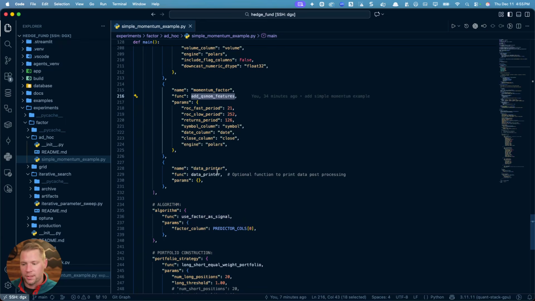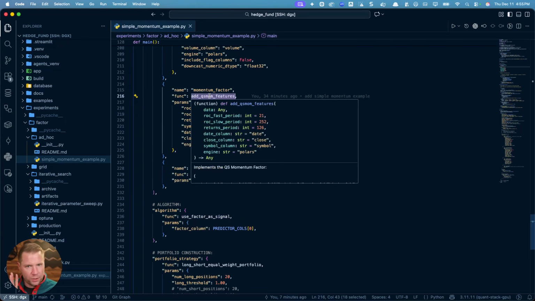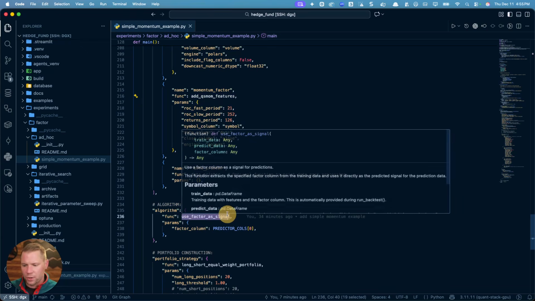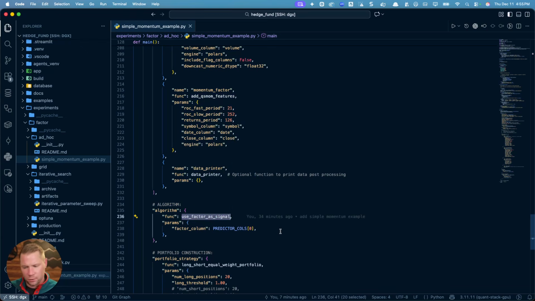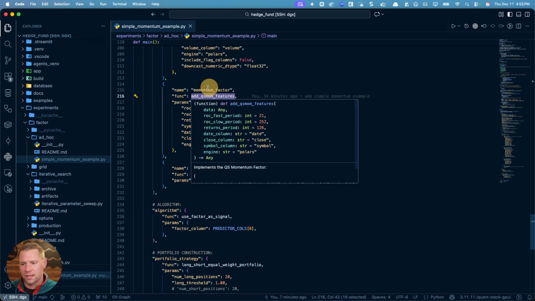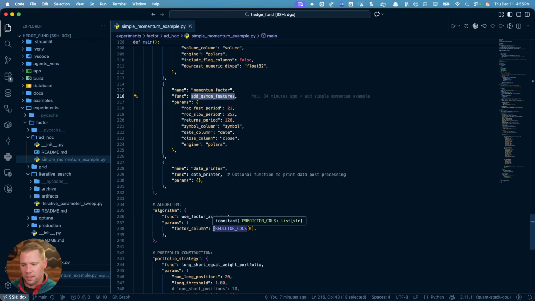The algorithm is going to do some sort of combination of, all right, we've got this data and we want to rank these stocks. So we're going to use a function called useFactor as signal. All that does is it's basically going to say, all right, the signal that you have told me here is going to be this predictor column. We want to look at that. We're going to use that as the ranking metric. It's a very simple methodology.